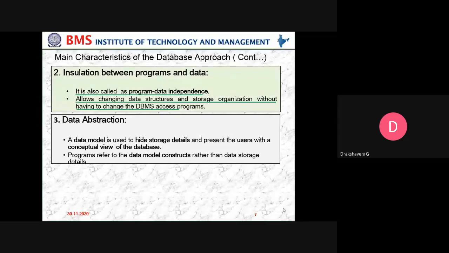Data abstraction: a data model is used to hide storage details and present the users with a conceptual view of the database. Programs refer to the data model constructs rather than data storage details. That is data abstraction. There is insulation between program and data, also called program-data independence, allowing changing data structure and storage organization without having to change the DBMS access programs. A data model hides storage details, and programs refer to the data model constructs rather than storage details.